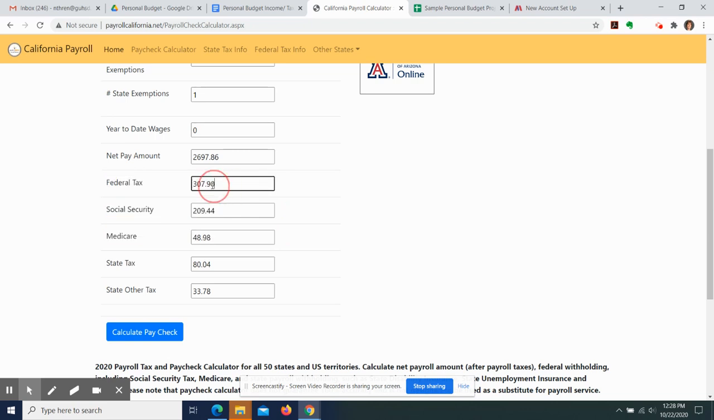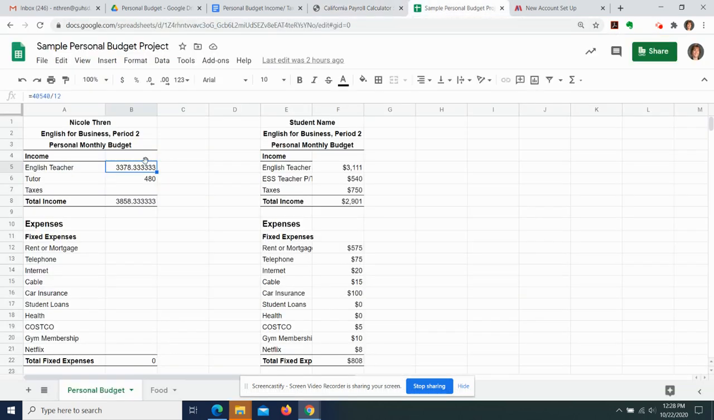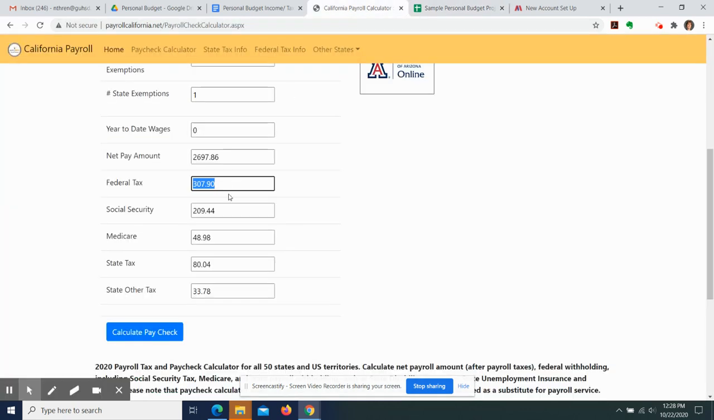So I'm going to take my federal tax. I'm going to highlight it and I'm going to Control C to copy it. And I'm going to go to my spreadsheet in my tax cell, which is B7 here. It's a formula, so we start it with an equal sign. And I'm just going to Control V to paste my federal tax withholding. Then I'm going to hit my plus sign and I'm going to go back and I'm going to take my Social Security. Control C to copy.